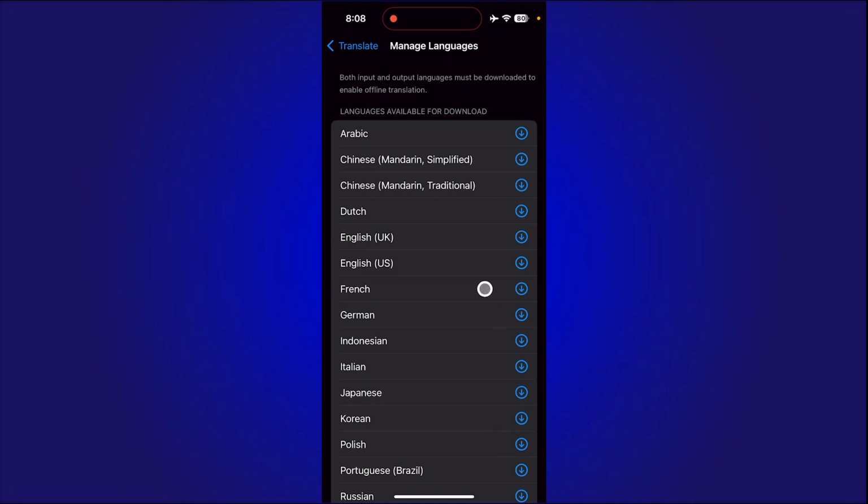So for example, if I want to download French, I just click here, and here as you can see the download process is starting. And if you want to download German, you can download from German here as well.